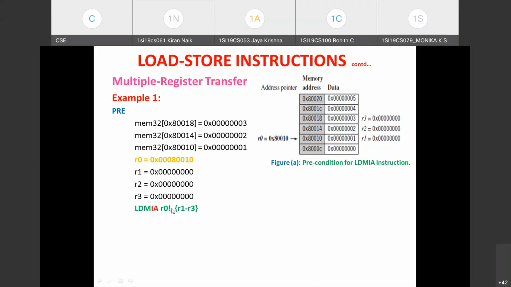LDMIA R0!, {R1-R3}. You can see within the curly braces we have specified R1 to R3. If you want to specify a range of registers in sequence, you can use a hyphen here. This is an example instruction for multiple register transfer. LDM is the mnemonic, IA is the addressing mode, so the complete mnemonic used is LDMIA.